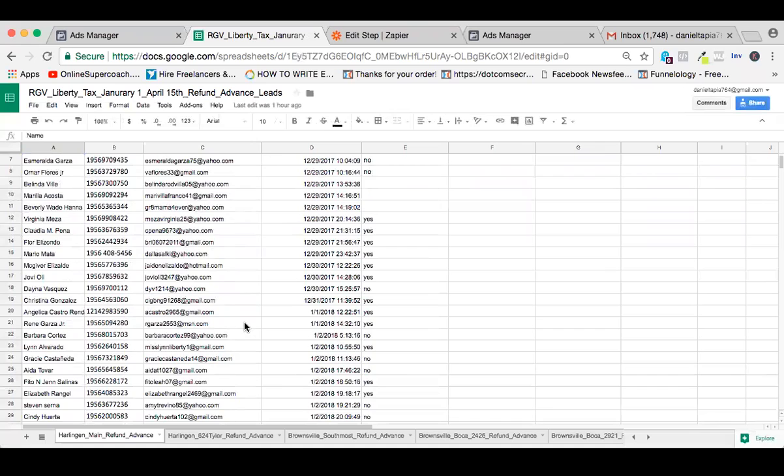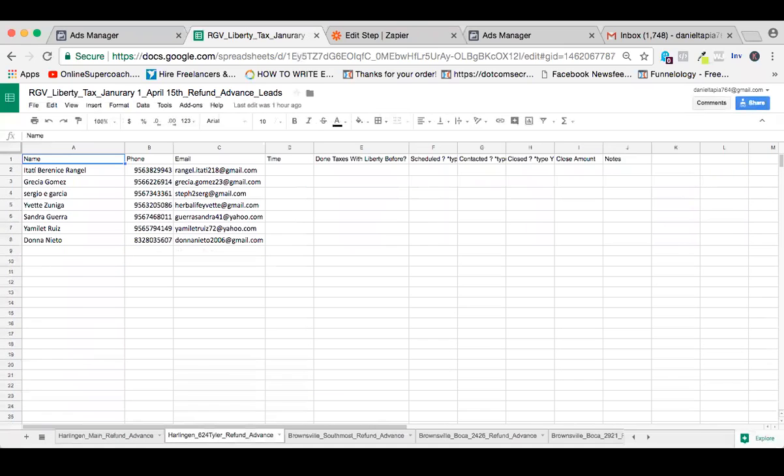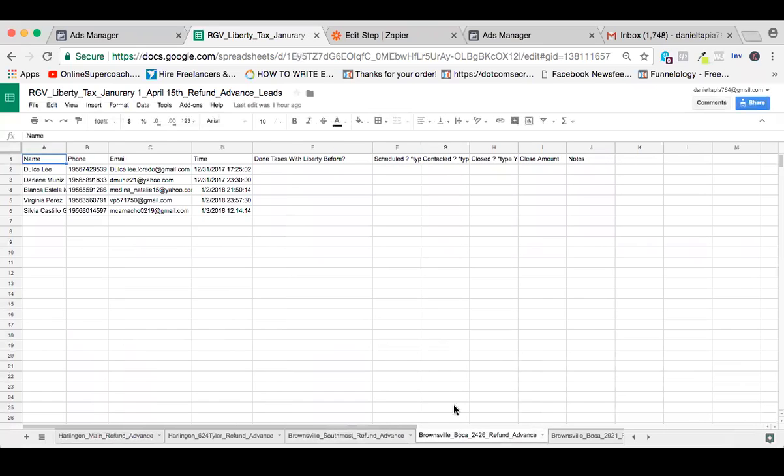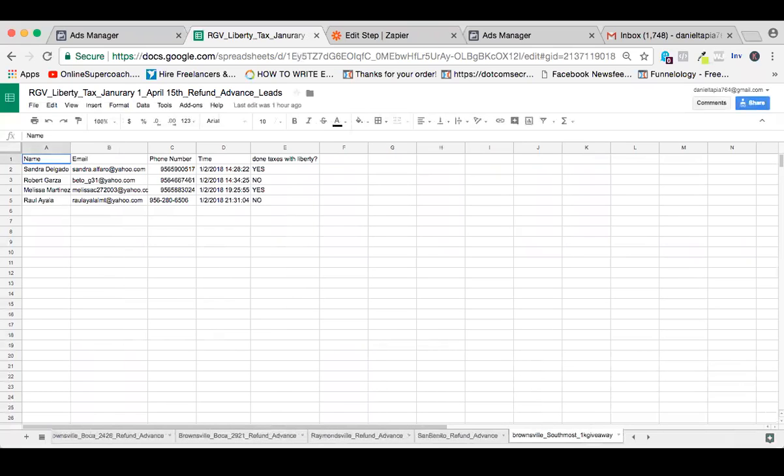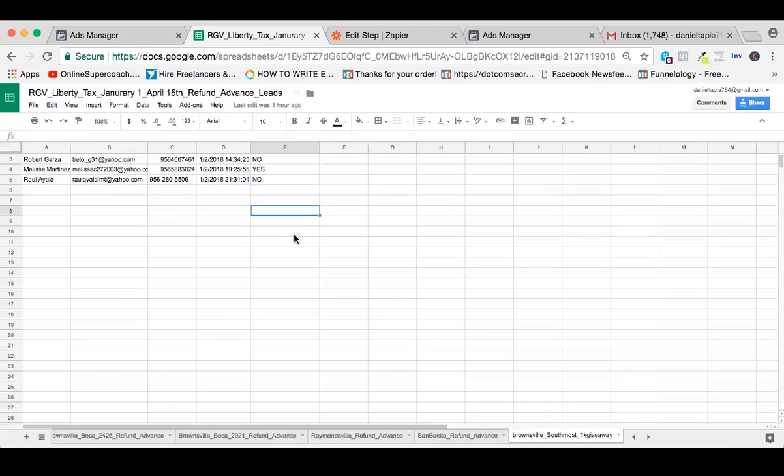So we got 30 leads already so far on this one page. We got another 8 here. Brownsville, we haven't gotten much. Then we got another Brownsville. We got another Raymondville, we haven't got anything yet. Brownsville Southmost, we got 4 here. Yes, done taxes with Liberty. That stuff is already there. So we get to see all that data.